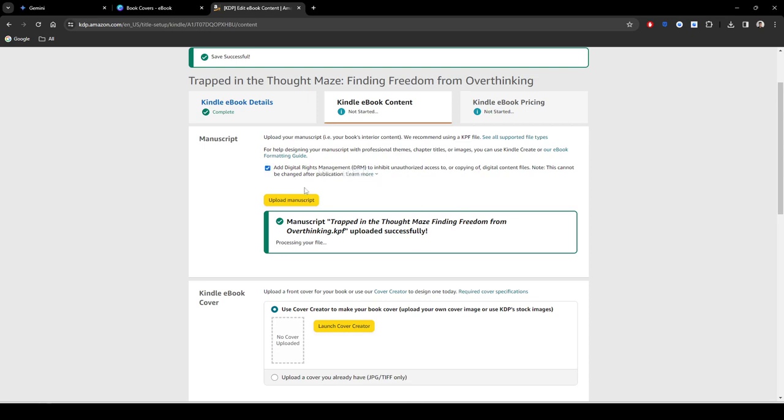This says add digital rights management, and this is personal preference again. This is about, as you can read here, whether authors want readers to share their work. If you choose this, then customers will be able to lend the book, and they can purchase the book as a gift. Yeah.